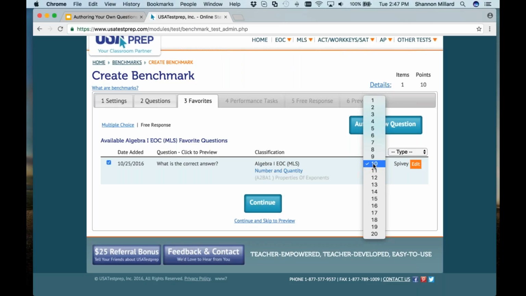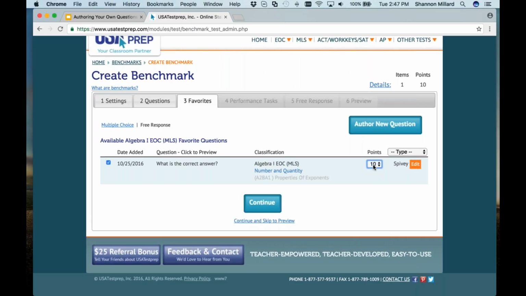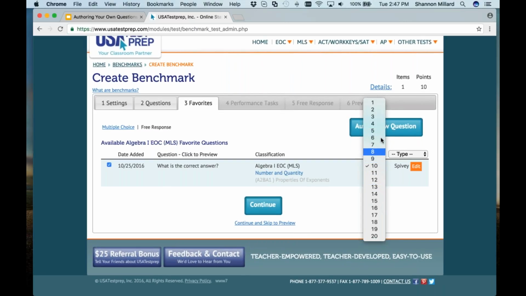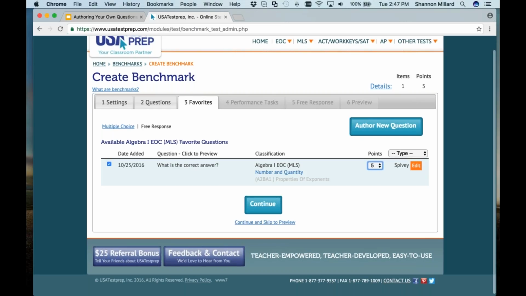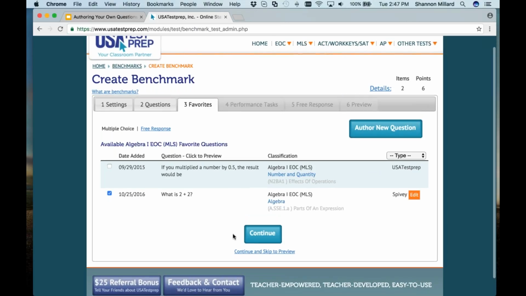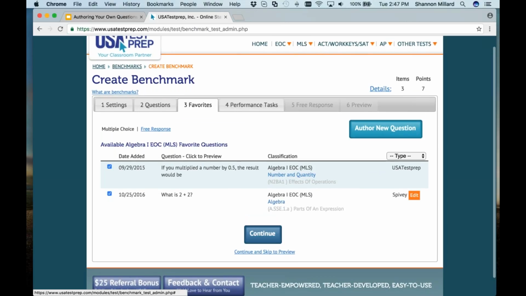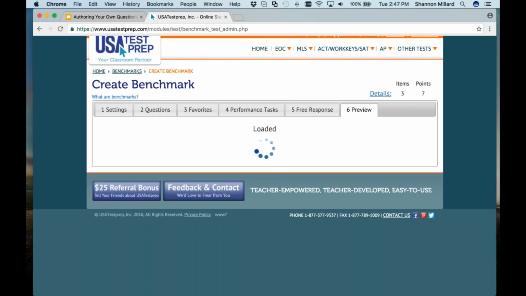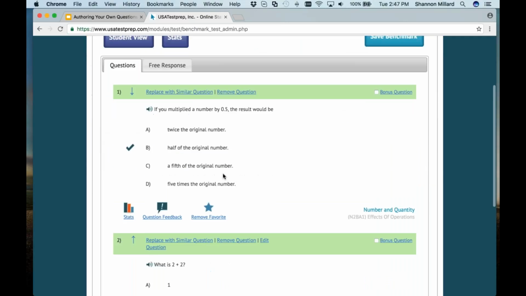Our default is 10 points for a free response question. So it's going to be weighted as 10 questions. You may want to adjust that. I may only want it to be worth 3 questions or 5 questions. So just keep that in mind when you're adding free response. And I'm going to add this one. And I'm just going to go through steps 4 and 5 and get to step 6.